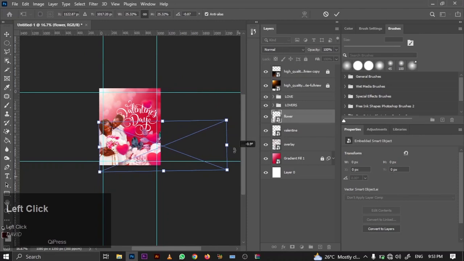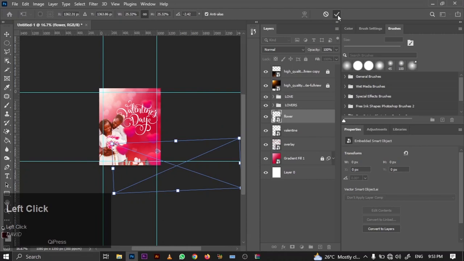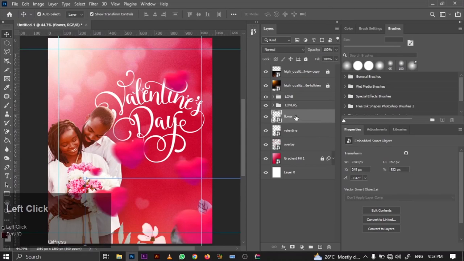I'm going to rotate it. I just want some part of the flowers to be on the design. I think I'm okay with this here. All right. I'll click on here, and I will duplicate this layer.